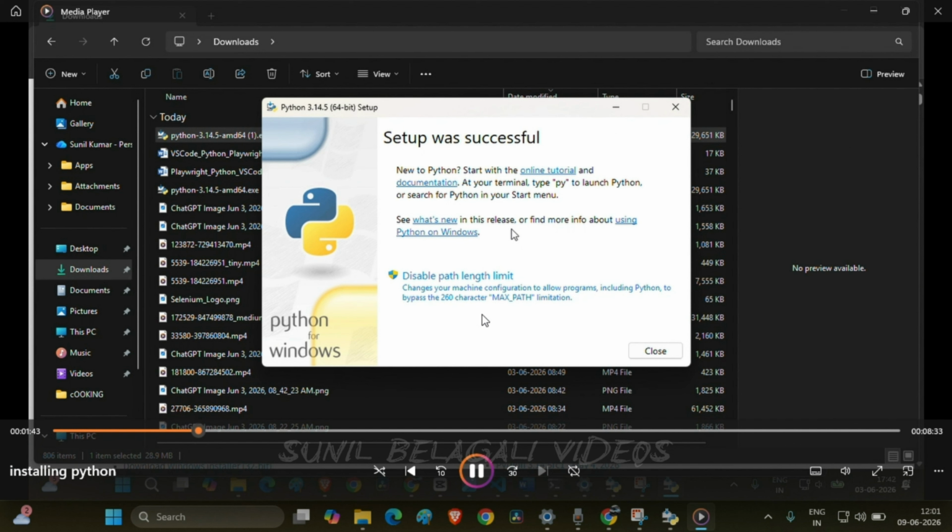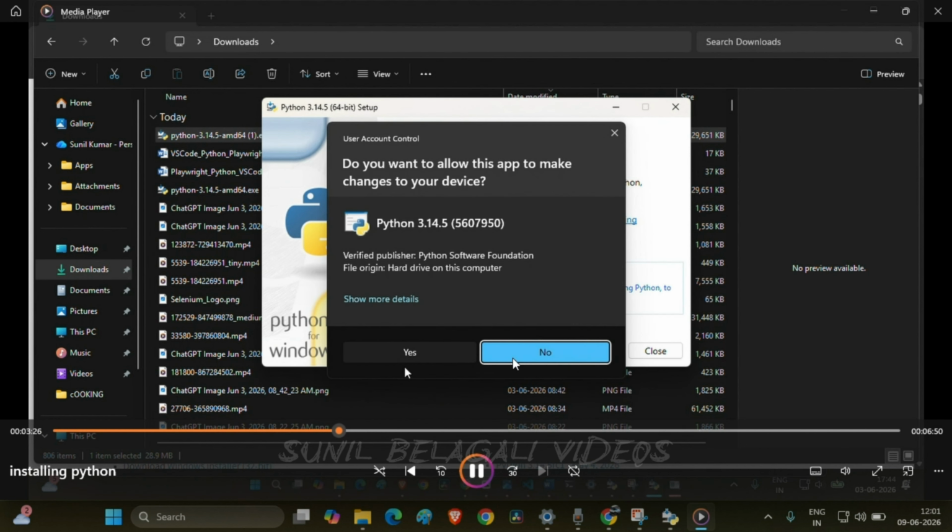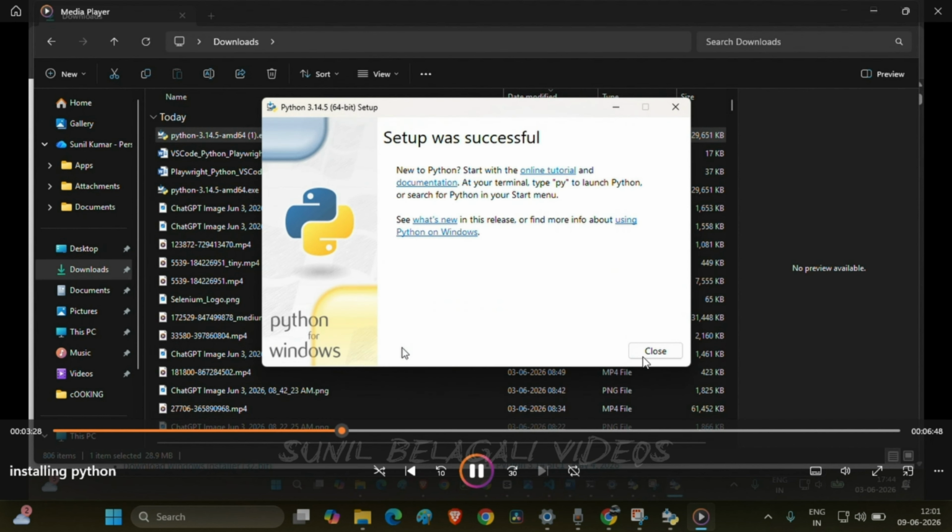So it's installed. You can see that setup was successful. Prior to closing it, click on this disable path length limit. After clicking on this one, you can directly close the setup. Click on this one and it will show yes, then close.